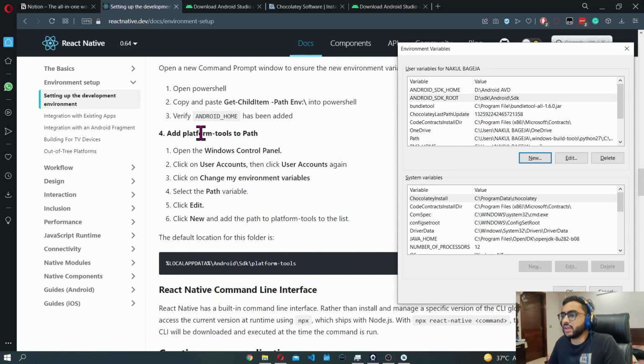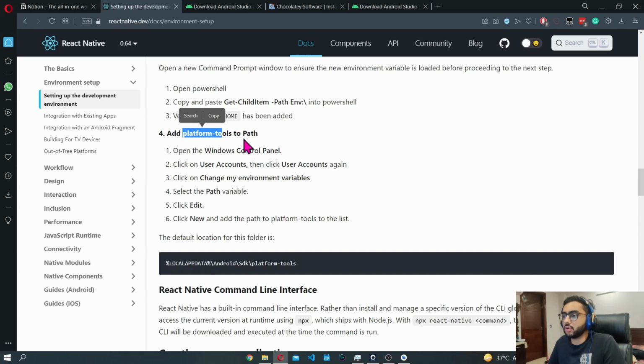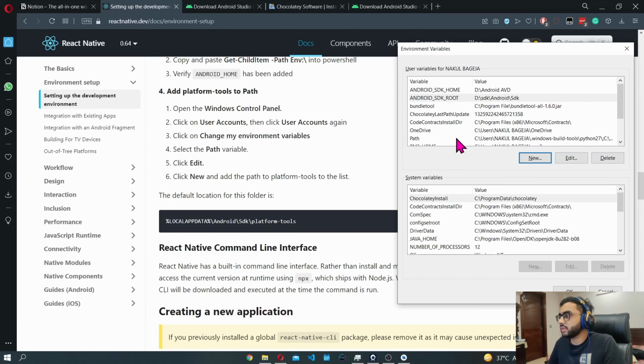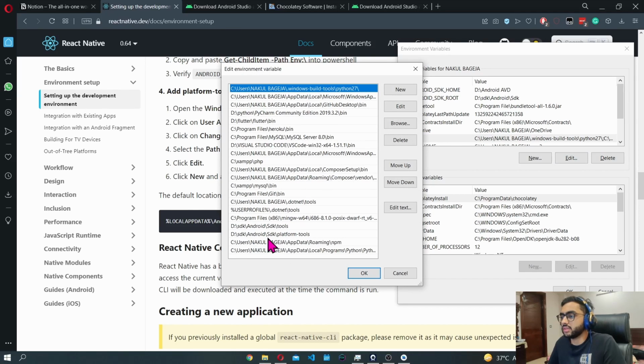Next is we have to specify paths to the platform tools. These are also available inside the SDK folder, I would say. So I have already done that. So let me just show you. These are the Android SDK path.